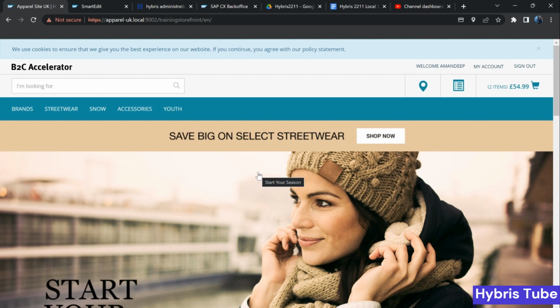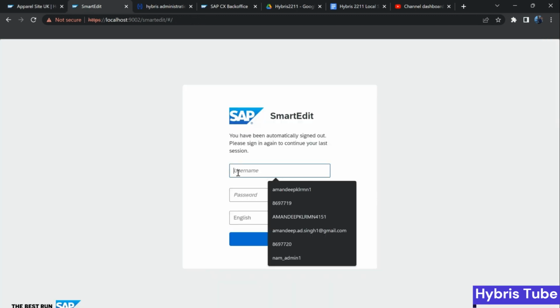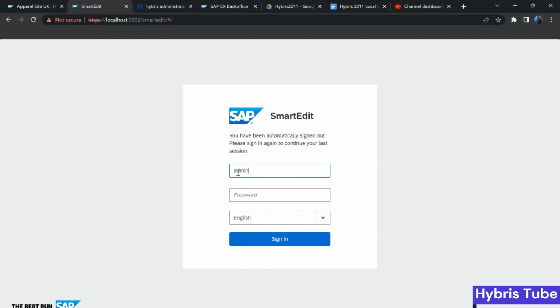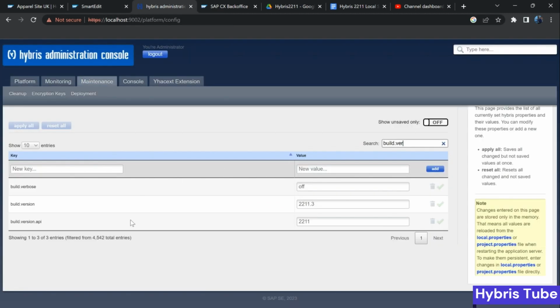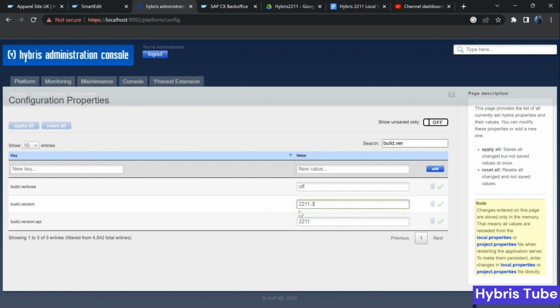It's very similar to the previous versions of Hybris. Then this is how the smart edit looks like. I will also tell you, in case you are not able to log in to the smart edit with your credentials, admin and nimda, how you can fix that issue. So this is the smart edit look and feel. Then we have the HAC, and you can see this is how it is looking.